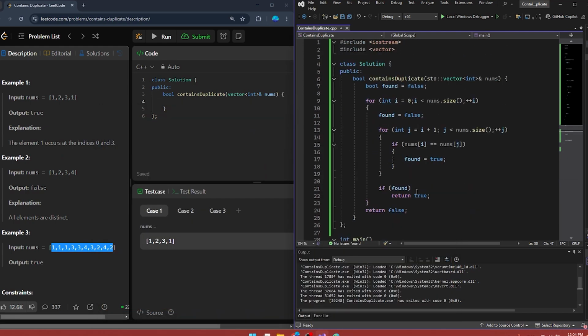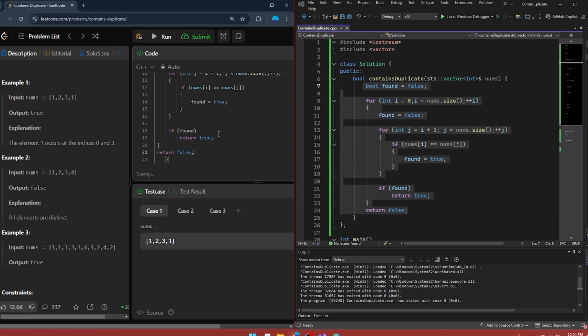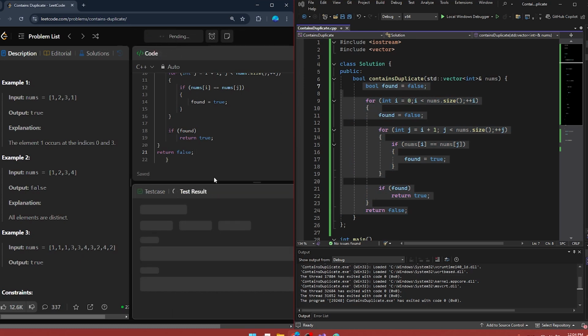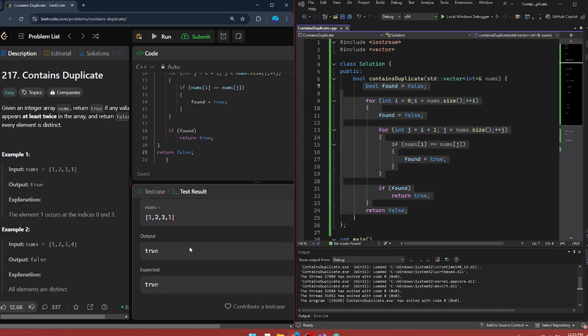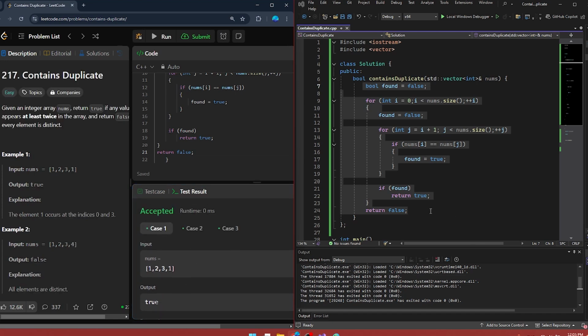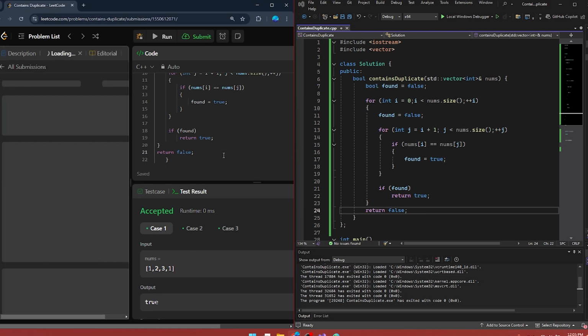Now I will try to copy this code and paste here, and let's see if it will work. Let's see the test cases. Okay, everything is good here. Now let's submit it and let's see the response.